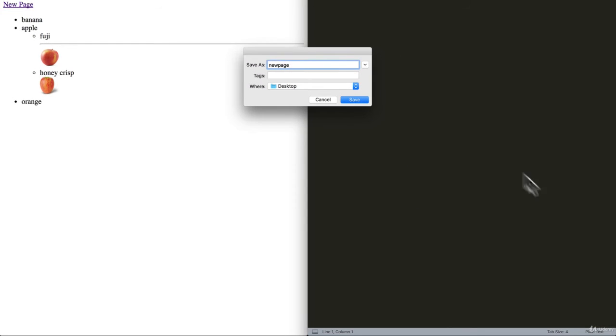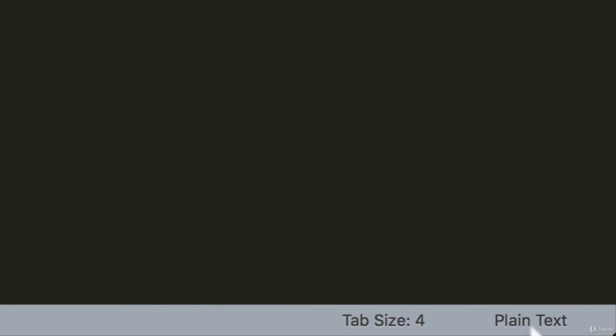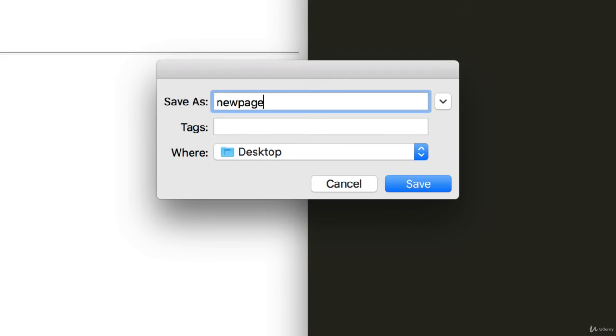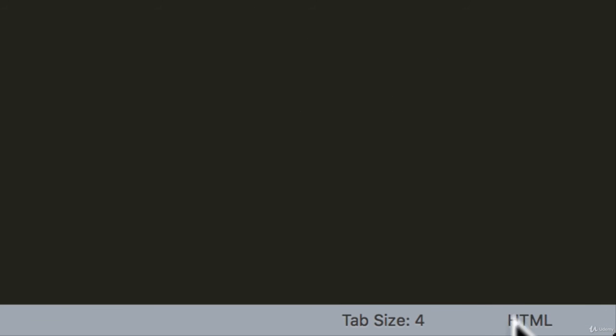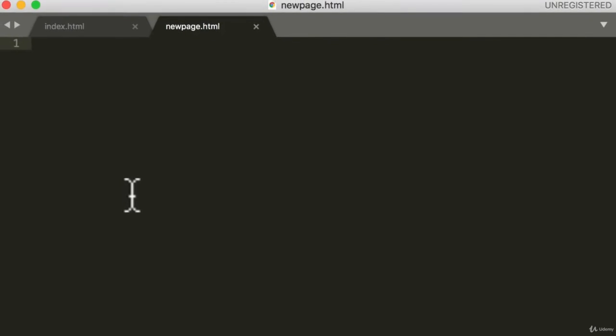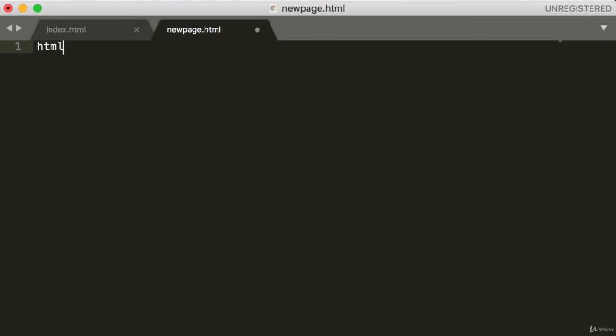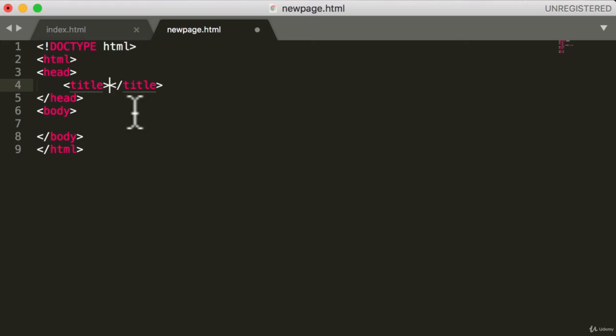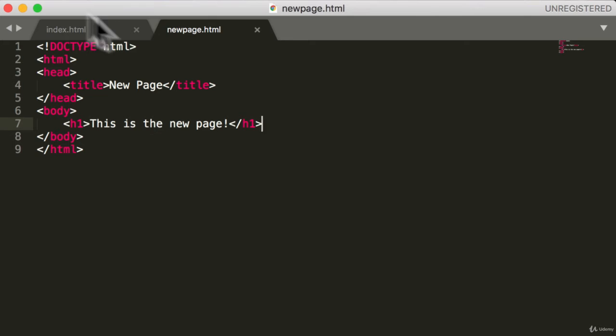And see over here how when I went to Sublime Text, it's now a plain text. I need to make sure that this is an HTML file, so I can just do .html, save, and Sublime Text automatically adjusts to the HTML. So again, I can type in that short command, HTML and tab that comes with Sublime Text. And let's do the title, new page, and the body, we can just do a header that says, this is the new page. If I save this, great, we have a new page.